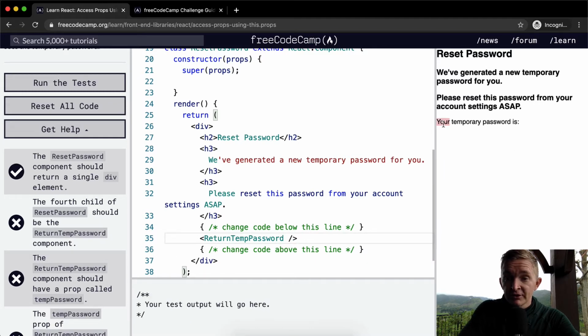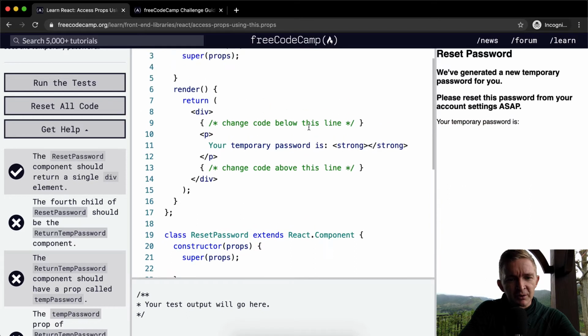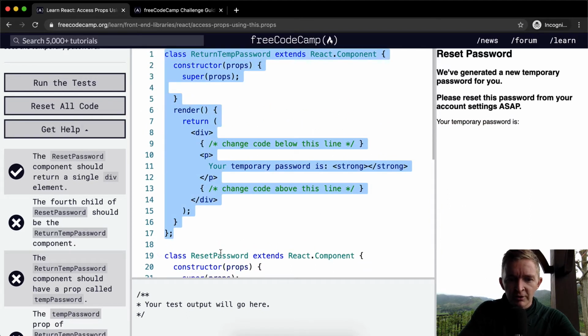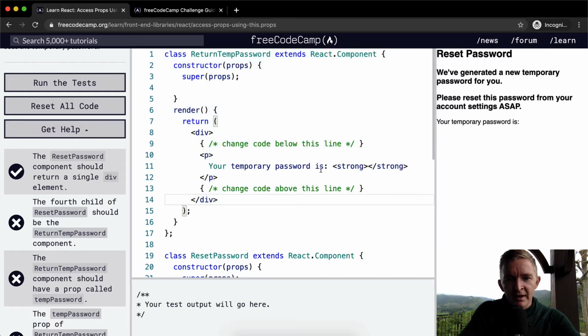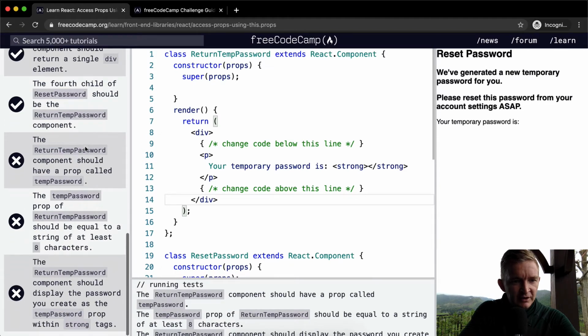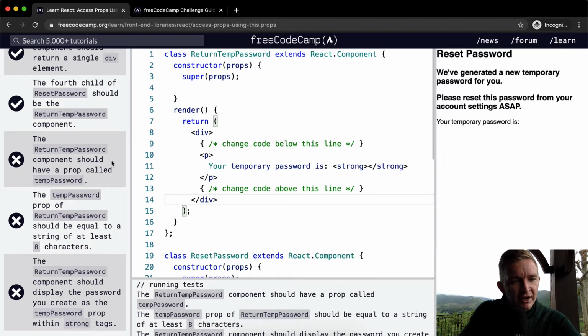And so now you'll see this temporary password is just propped up, which should be up here. So ReturnTempPassword is the component that we just rendered within the ResetPassword component. And here your temporary password is. So we want to change the code in here. Let's see if I run it. Nice, that's passing now. The ReturnTempPassword component should have a prop called tempPassword, and it should be equal to a string of at least 8 characters. Okay, cool.